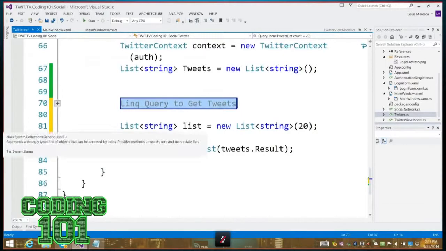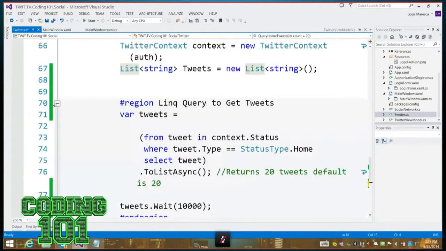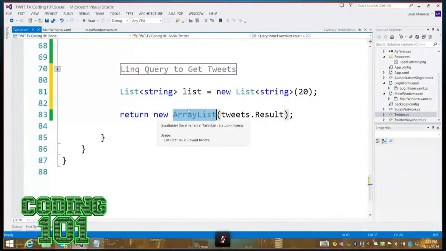And then what that does is that the actual link to Twitter API will return the minimum of 20 at that time, and that returns it as a list. In this case, I'm just converting it to an array list to show you what an array list can do. Basically, it's just newing up an array list. It's adding the result in there.